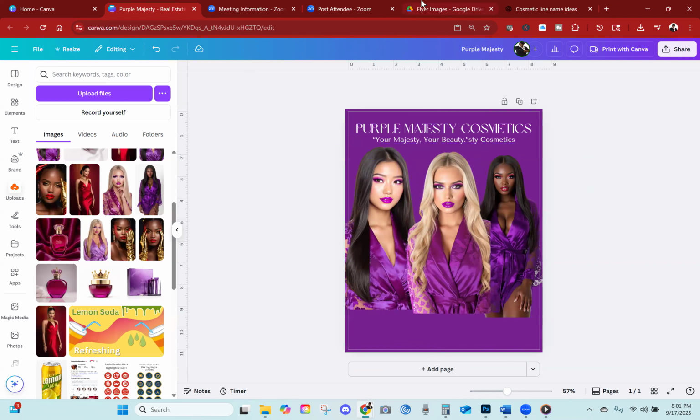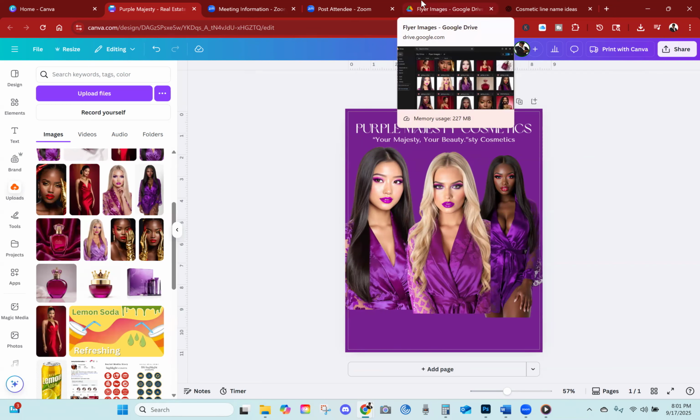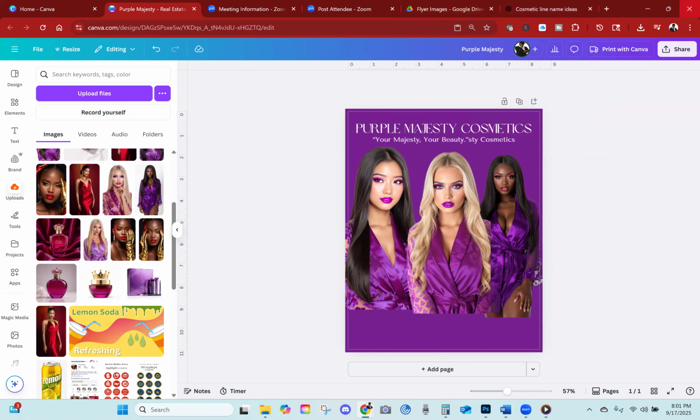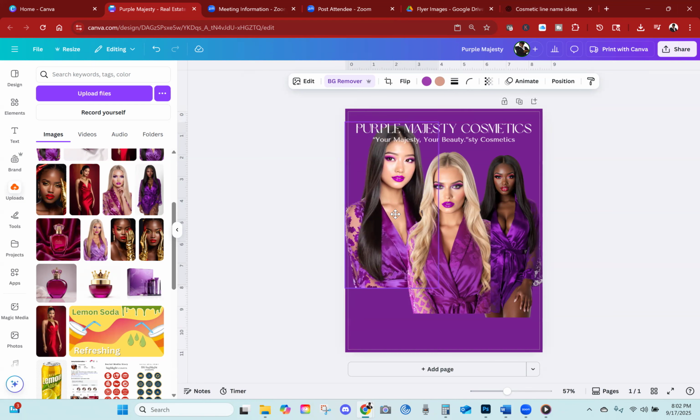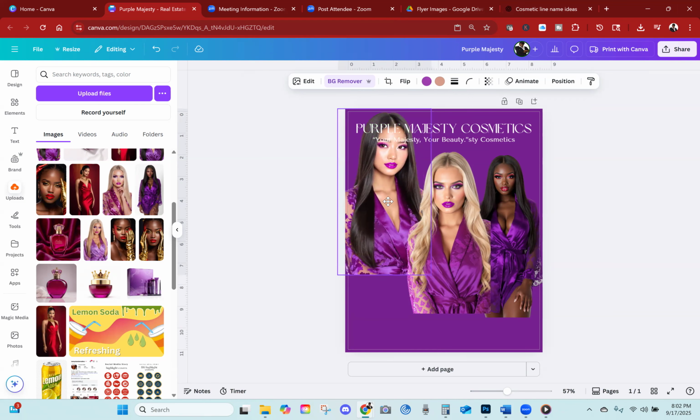So the key thing you want to do with these images and also the products is make sure that the models stand out, as well as the cosmetic products. So what I'm going to do, let me just close the screen here, is take the products and put them on as well, so I have an idea of the look I want to go for.